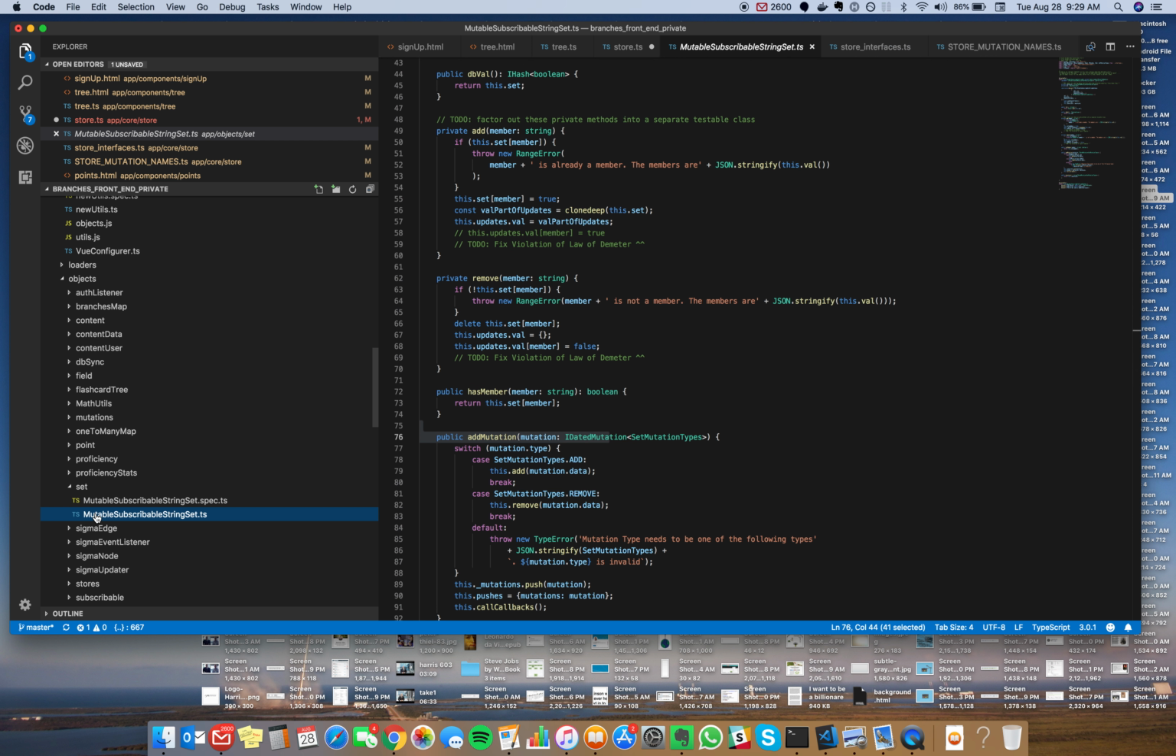And look under the add mutation method. So all of our mutations, they are of something called a generic type, which is a really abstract concept that I really don't expect you to understand. But our generic type is called IDatedMutation. So command click on IDatedMutation.